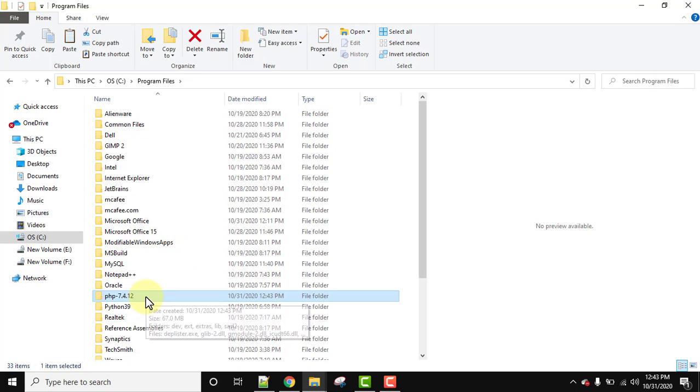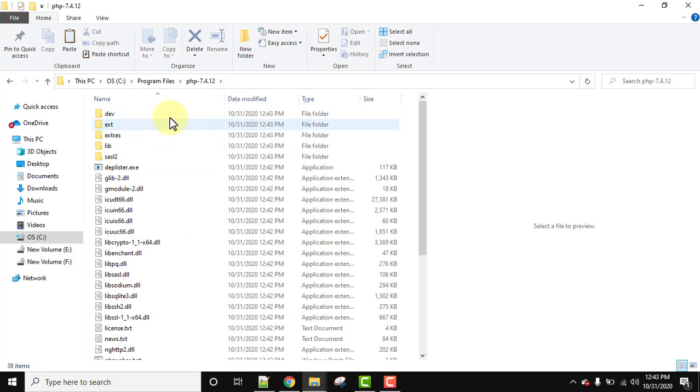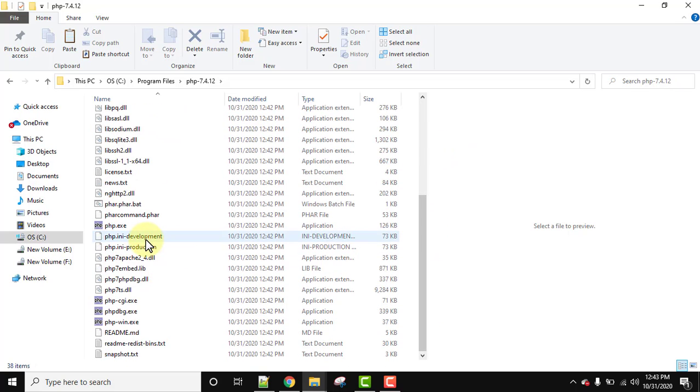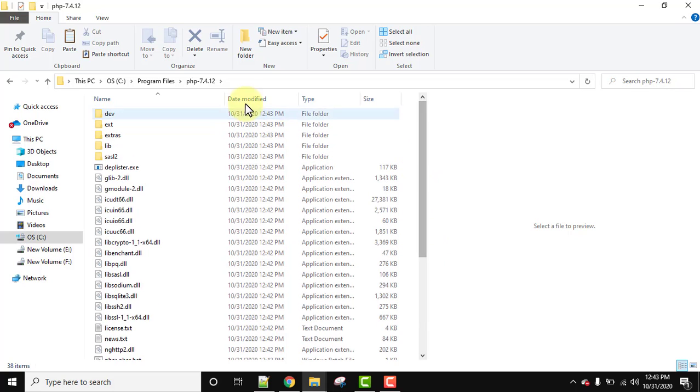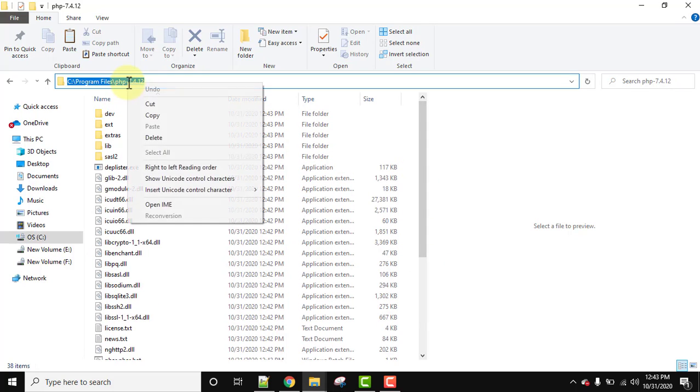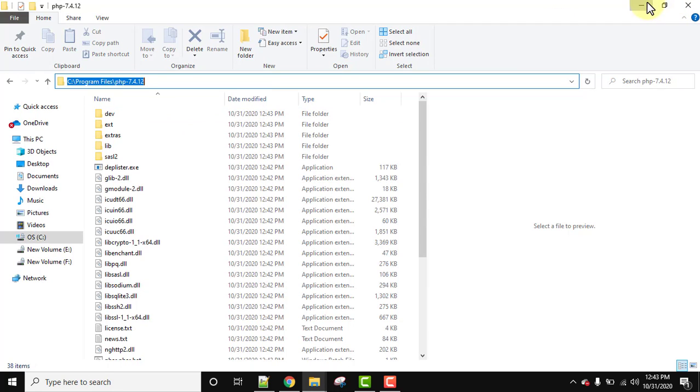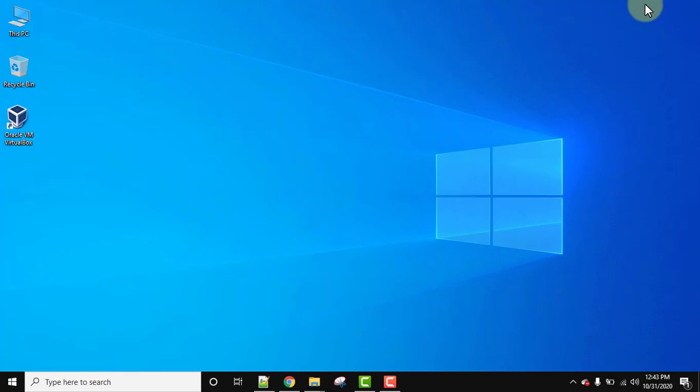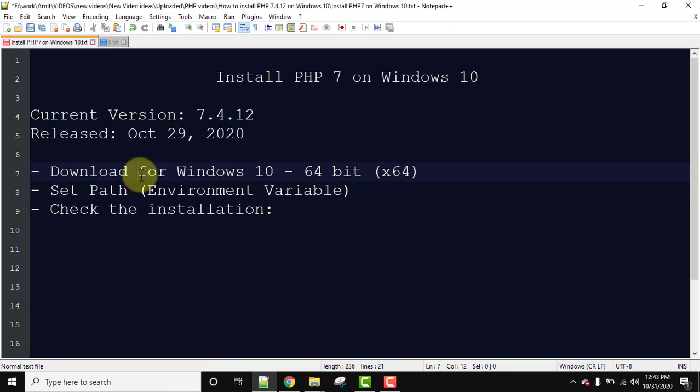Now here is a folder, double click. Here are the files of PHP. You can see PHP ini for development, PHP ini for production and rest of the files. Here you need to copy this path to set the path. Now minimize this. Now we have reached the following section, set path, because we have downloaded it.